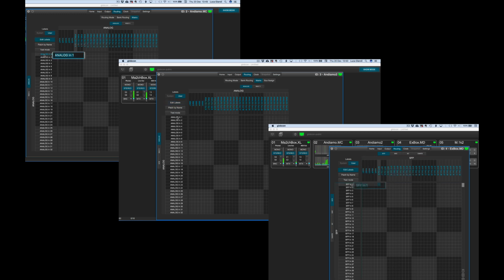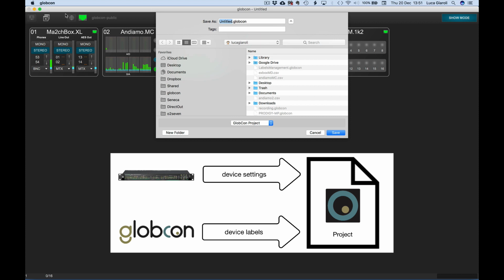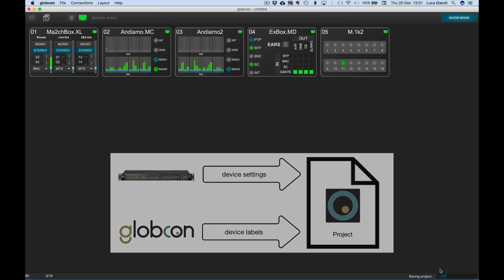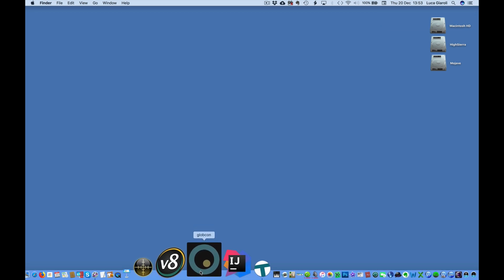Those devices cannot permanently store labels in their internal memory. In that case, the labels of each device are saved in the globcon project together with the device settings. Let's now quit globcon and restart.